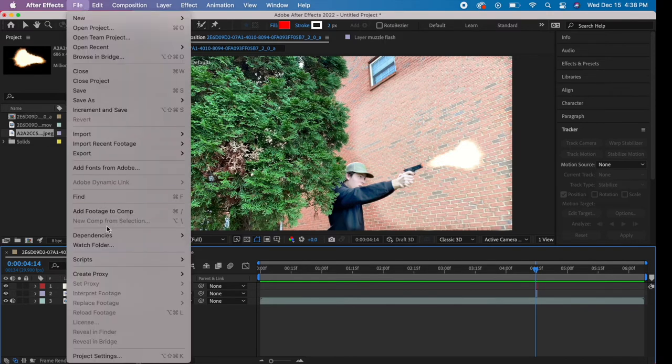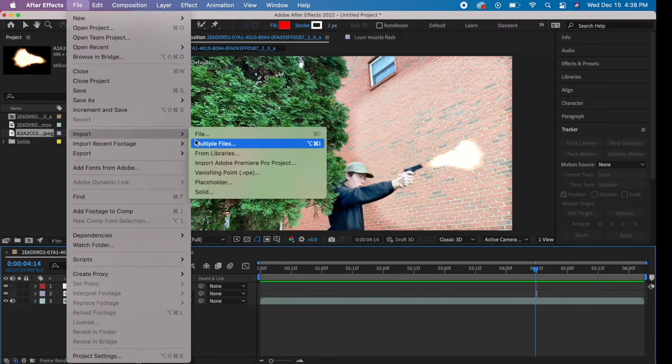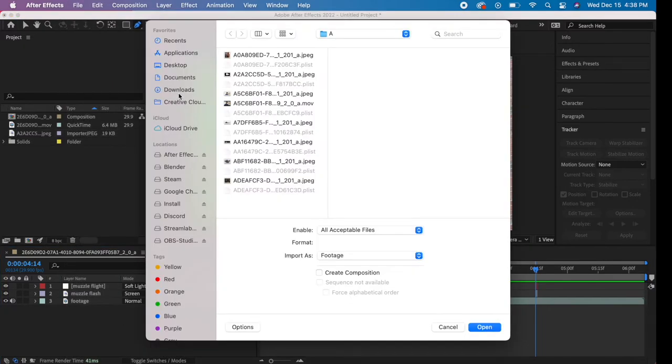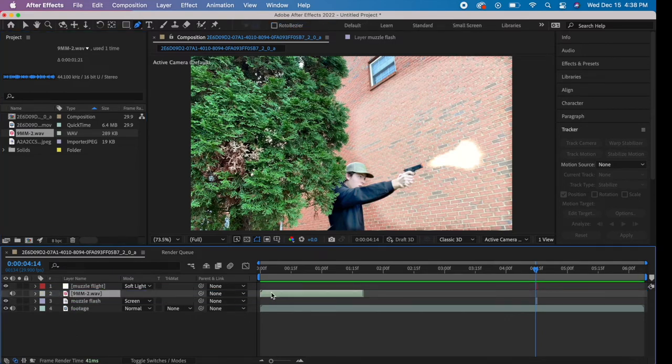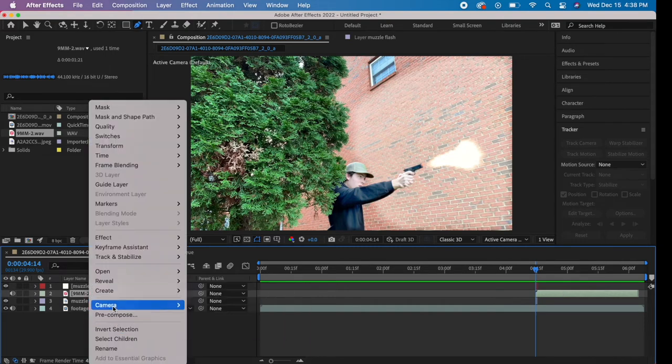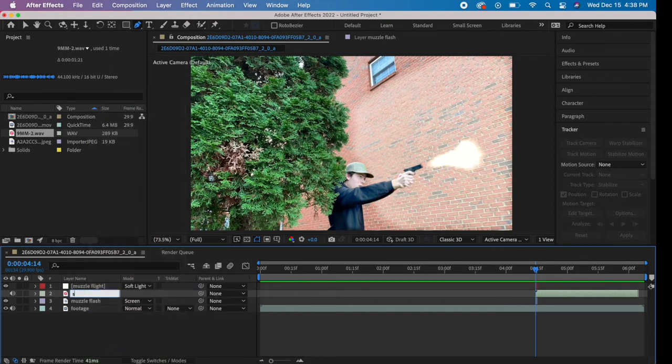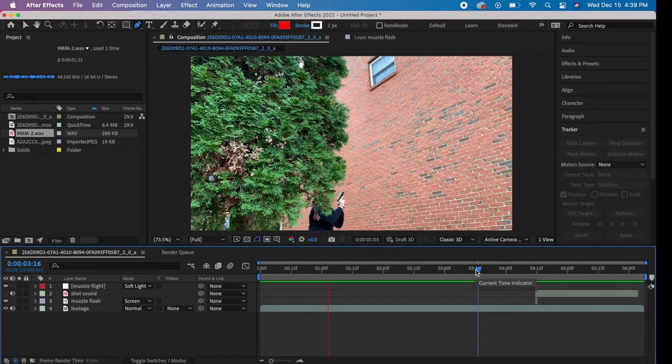So just go to File, Import, Multiple Files, but it's going to be a little different. Go to Downloads and find that download. So my download is here. I'm going to move it down here instead of on the screen, since it's not going to appear on the screen. You hit the flash, or the gun sound. I'm going to rename this to shot sound, or anything that sounds good to you. You've got this, and now it should be a little bit more realistic.